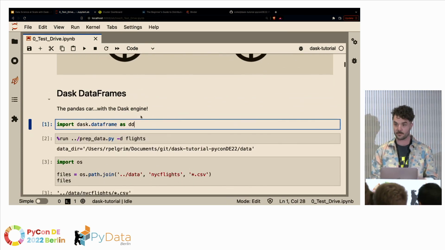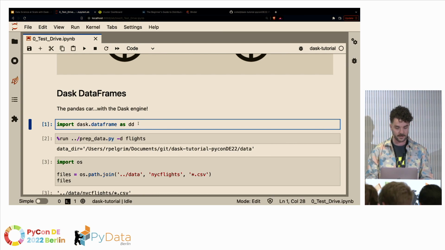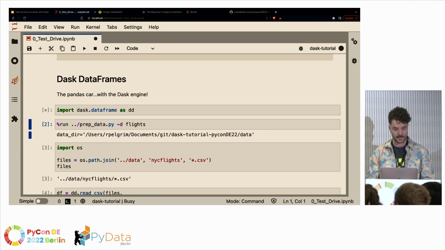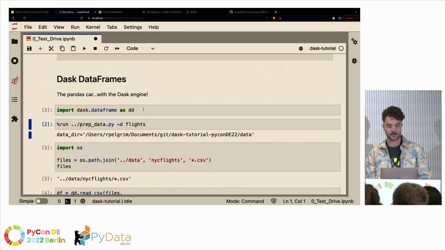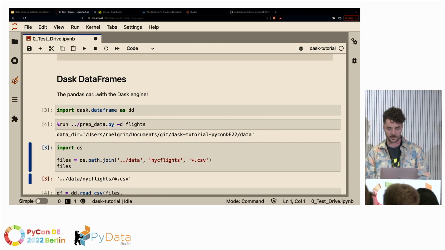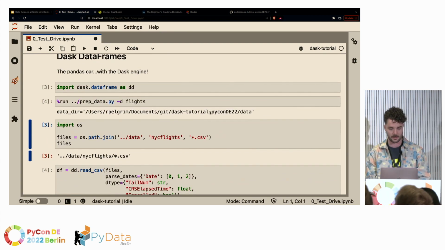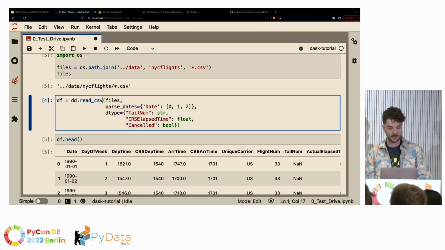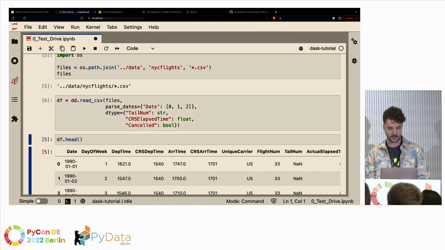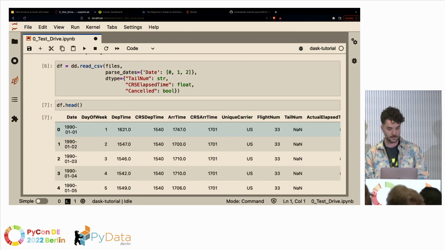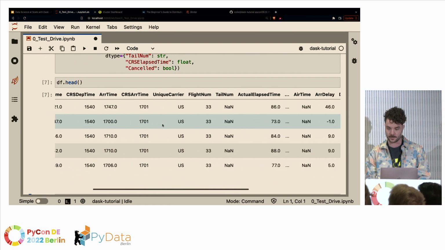So this is a quick test drive. First, the Dask DataFrame. This is the API that scales pandas. Instead of importing pandas, you would import Dask DataFrame as dd. We'll run a little script here to download some flight data. And then we can use dd.read_csv, very familiar syntax, to import that dataset. We can inspect the first 5 rows with head, as you would expect with pandas.